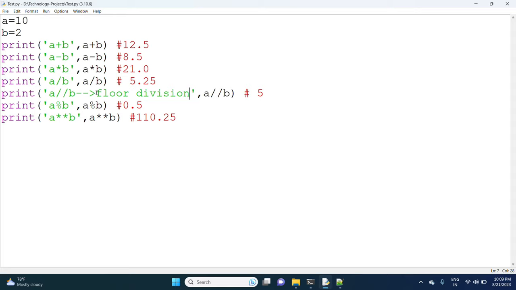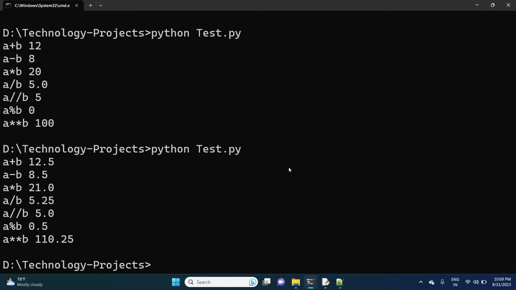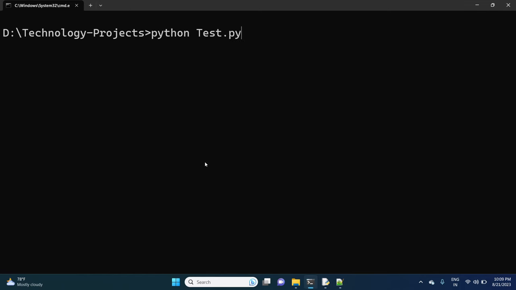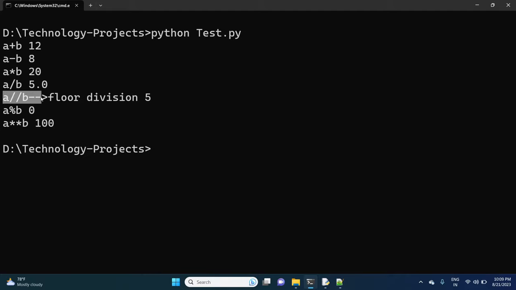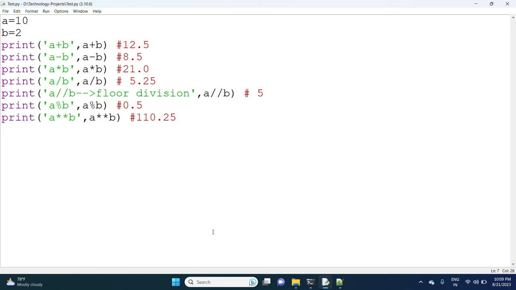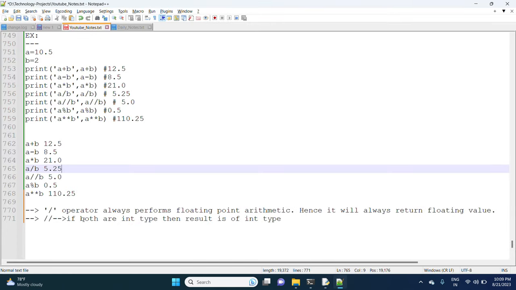Observe here with respect to floor division, the result one more time. I'm taking both as int type. When both are int type, floor division always returns an int value. Both are int type, result is int type only.